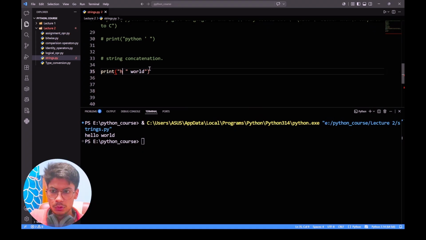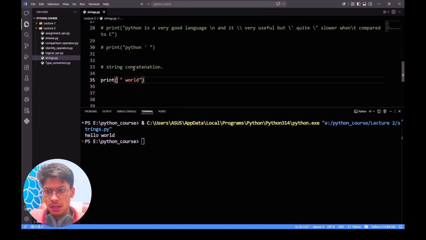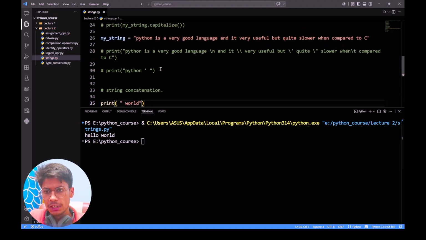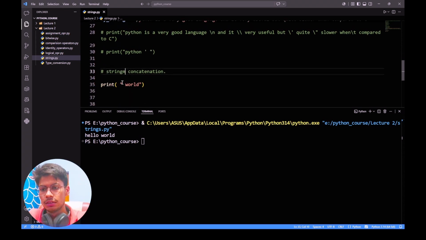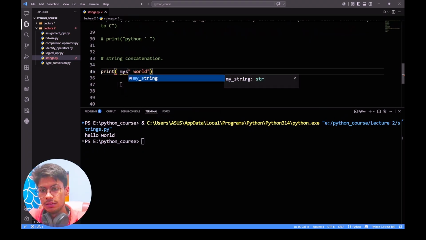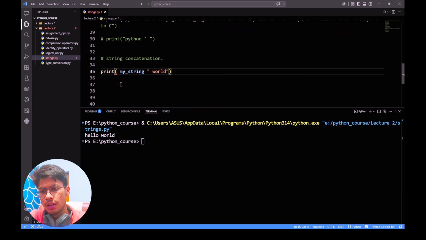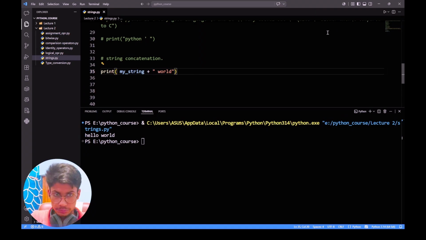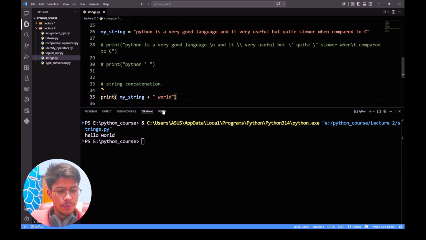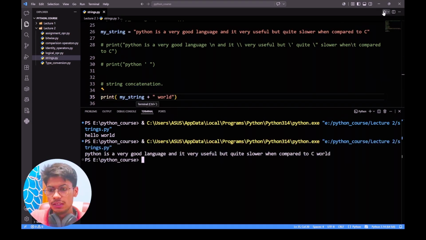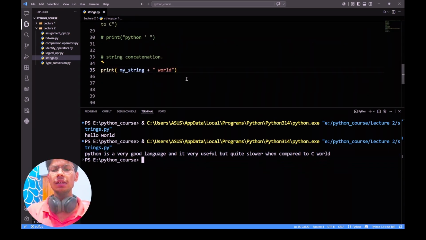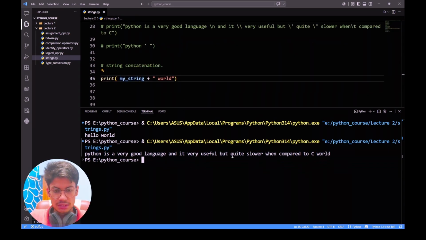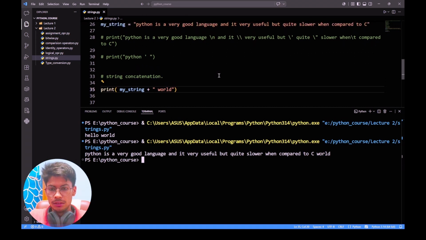You can also concatenate two strings stored like this. I want to concatenate this world and this whole string, so I can do it like this: my string, and then I will use a plus. When I run this statement, you will see that this string will be concatenated with this string. You can see that both of these strings have been joined together, and here is the output.